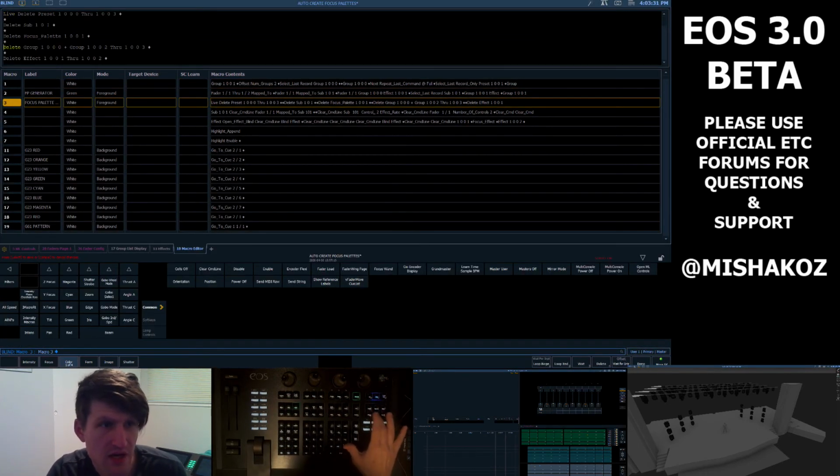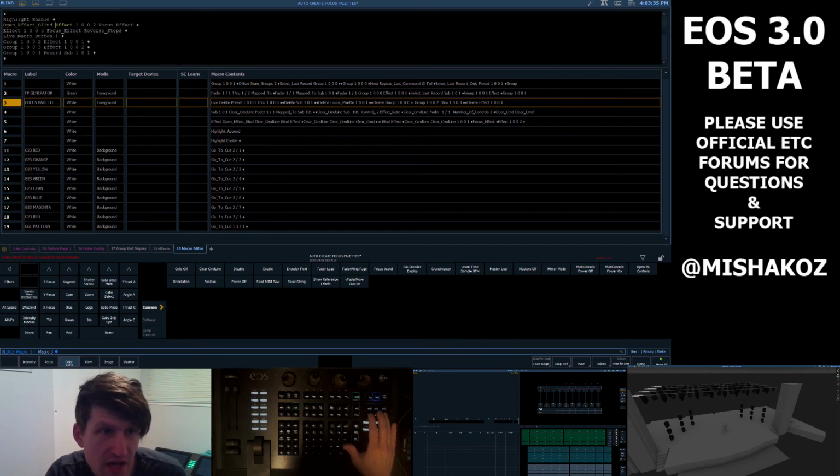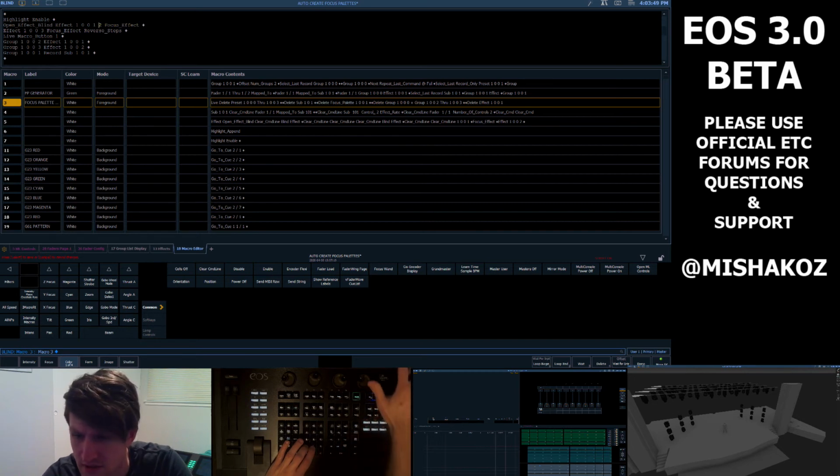So what's going on here? Open effect blind. Okay, well that's one of the problems. Those are mismatched now. Delete.